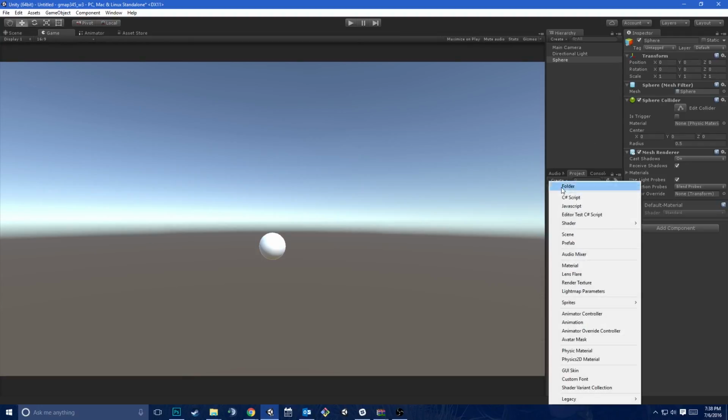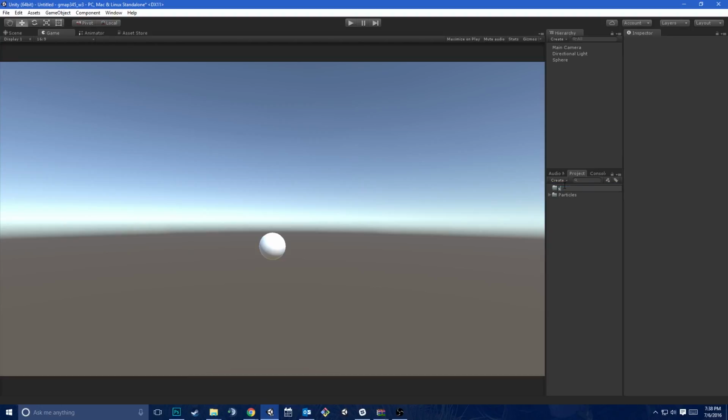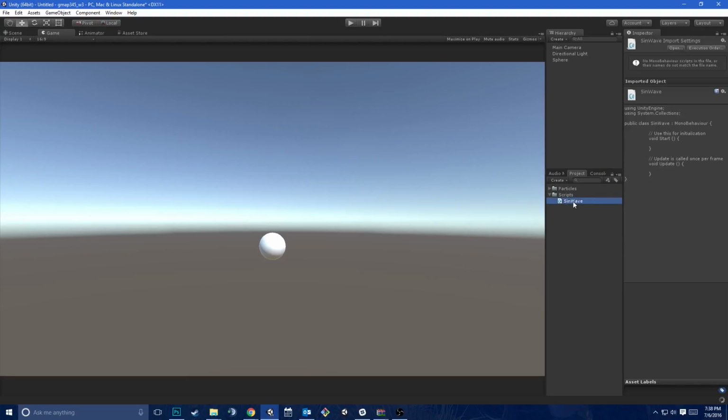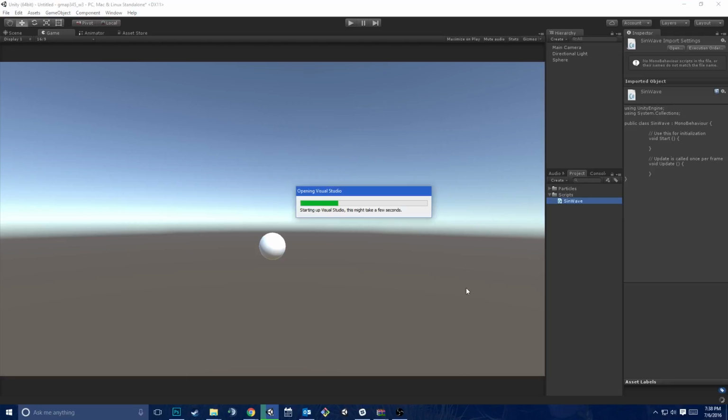And so I'm going to create a scripts folder, and inside here I'll call it sine wave. What I'm going to do is move the sphere based on a sine wave. Let Visual Studio boot up here.